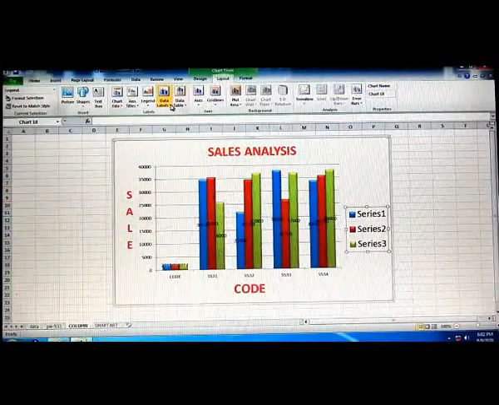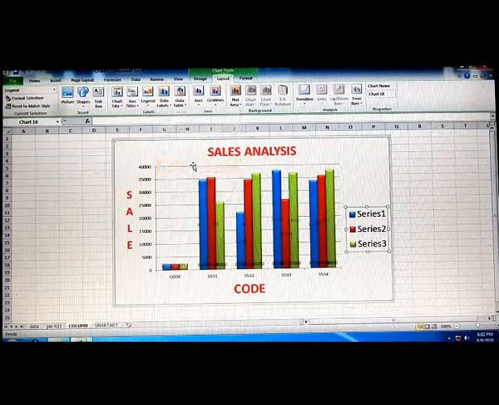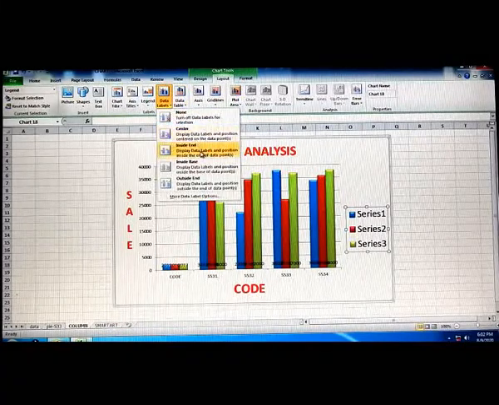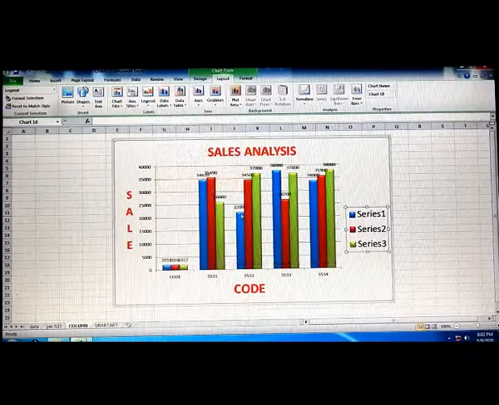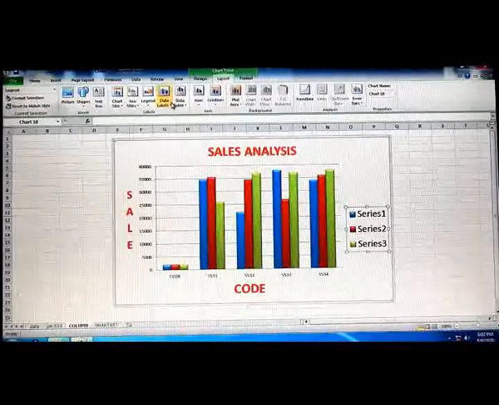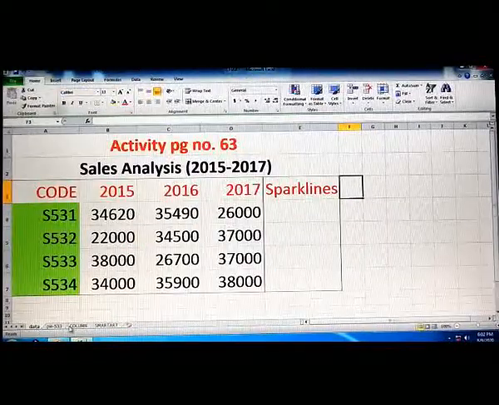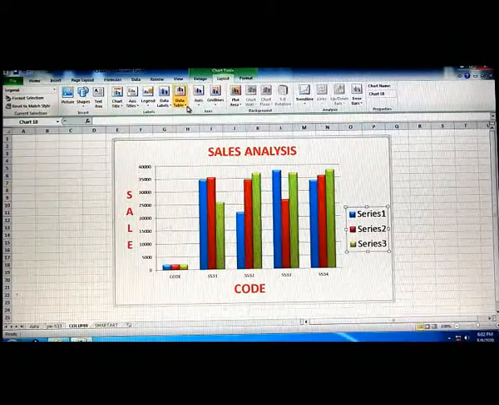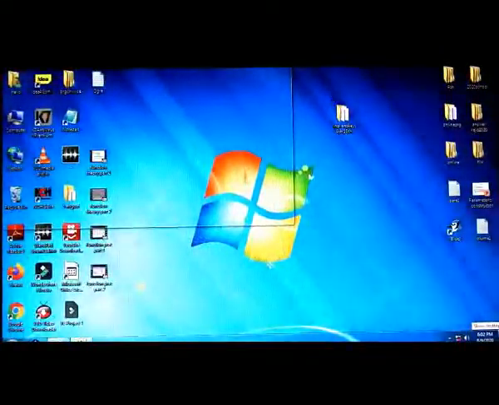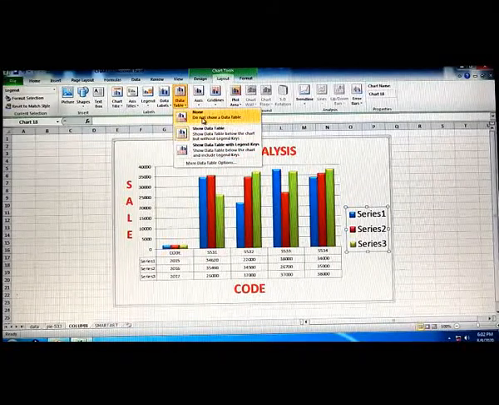You can change the position also: center, and after that inside base, at the bottom, then data labels. On the top also you can choose outside end. If you don't want to show them, then none. So the next topic is data table. Table means this data will appear in the column chart. See, data table, show data table. So the data table is appearing here. If you don't want to show it, then none.